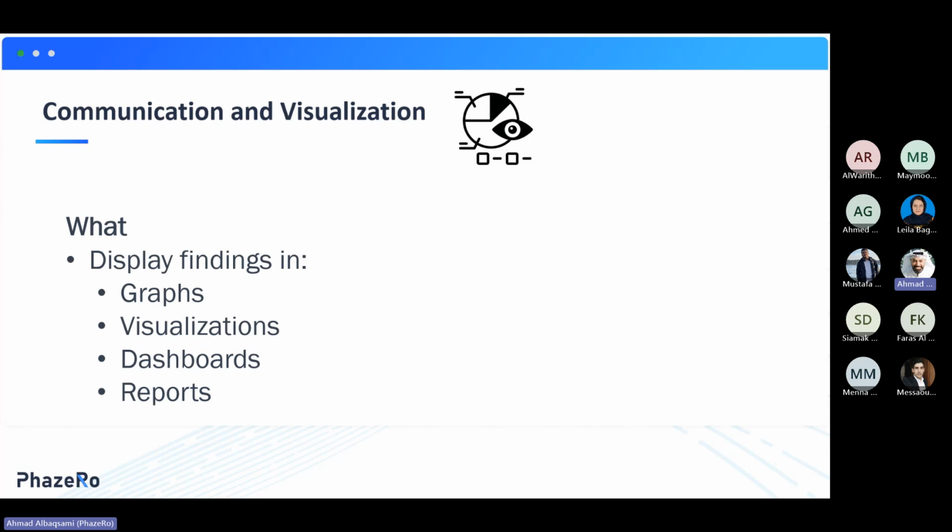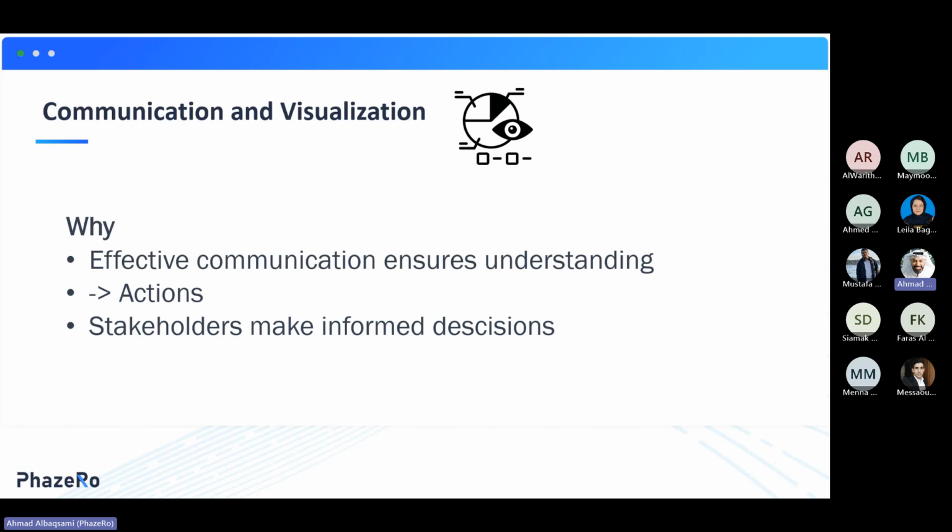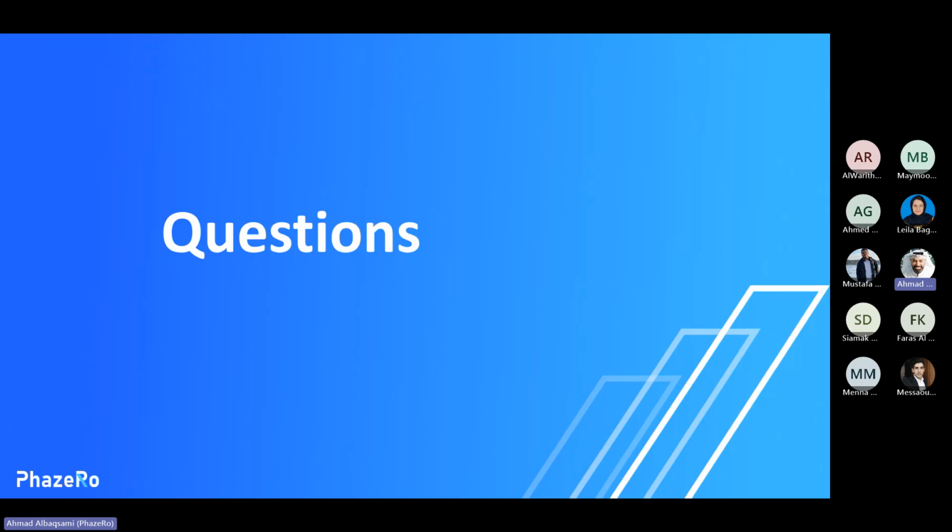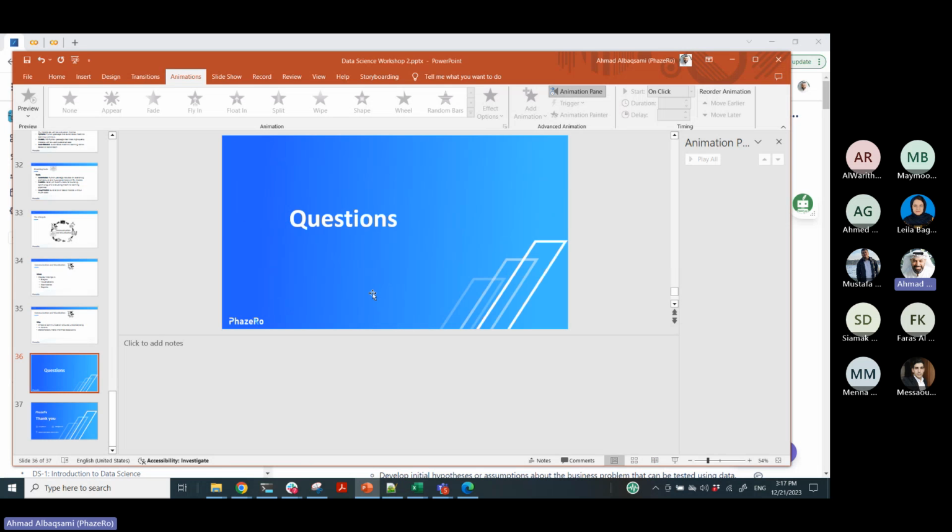And finally, we have the communication and visualization. After doing all of this work, this is where we do our graphs, where we visualize, we create dashboards, we create reports, people create presentations, etc. So definitely you have to be effective in your communication so that the stakeholders understand what actions are needed. And that's it. I'll leave the questions for later, since this was a recap.